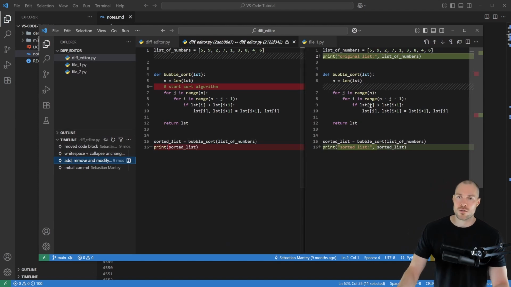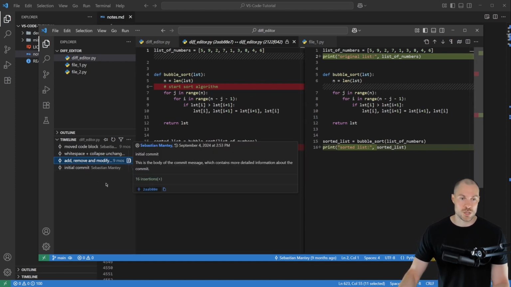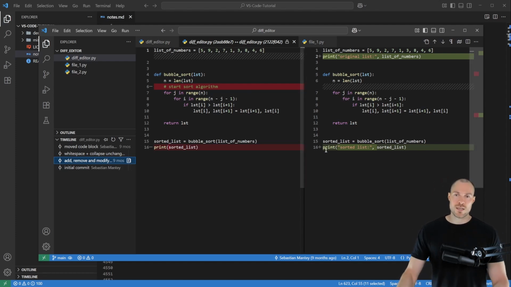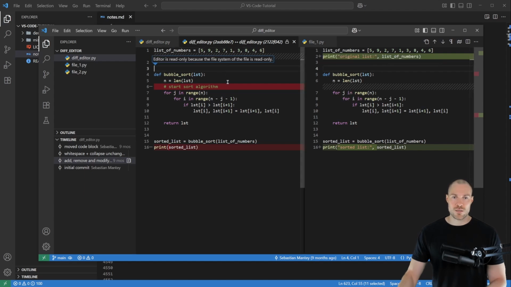So here on the right hand side, you have the diff of the clicked commit. So this would be then add, remove, and modify a line. And on the left side, you have the diff of the previous commit. So that would be then this initial commit. And here, just as a side note, both of these diffs here are read-only. So you can't type anything in here.